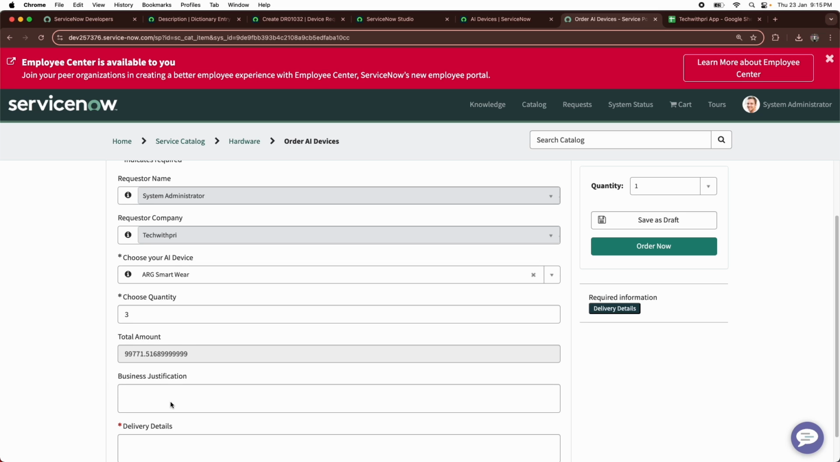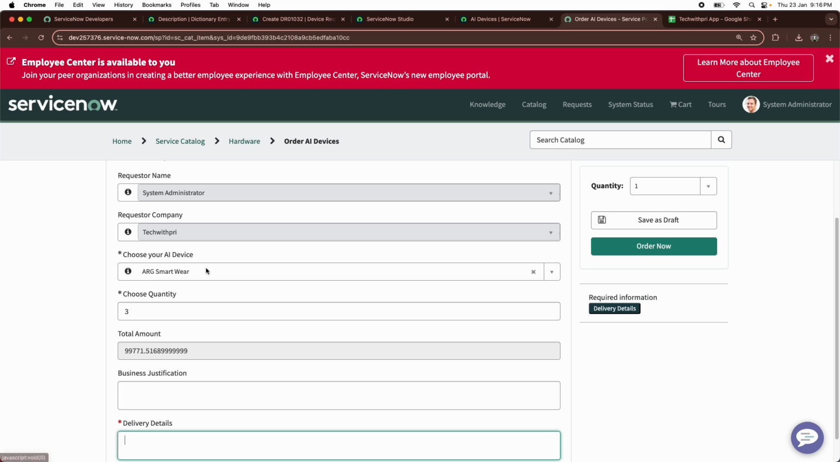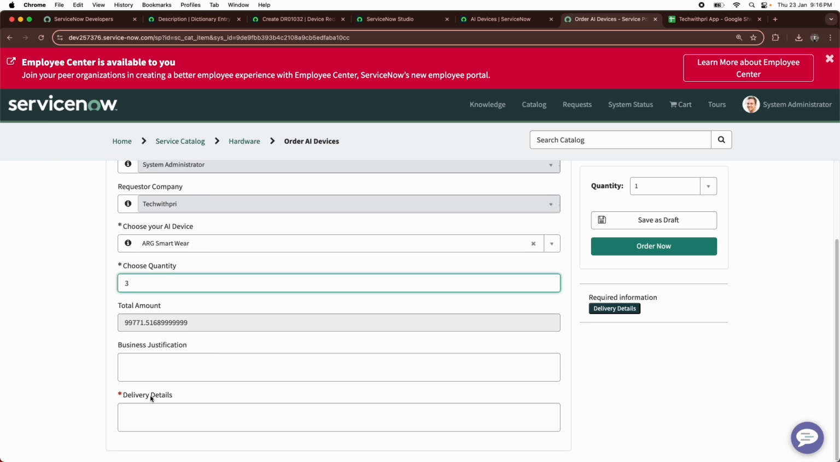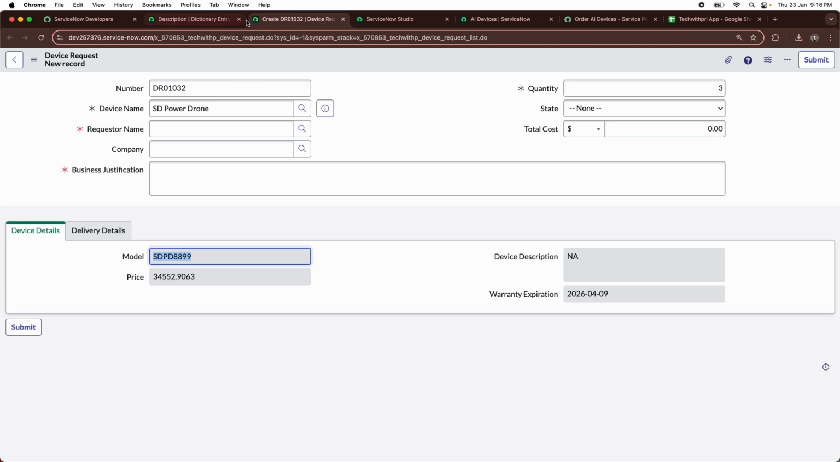So we have the total amount here, and this device details is a mandatory field. So again, we are going to create a new user and impersonate it and try to access this table. We're going to put in these field values, and we are going to see whether everything is working fine or not. So let's close everything.